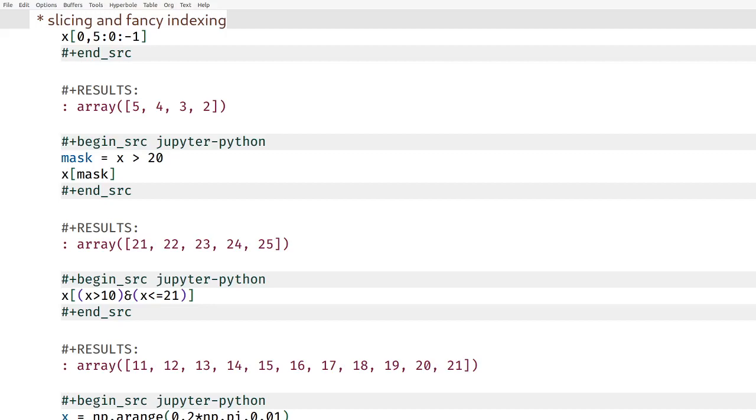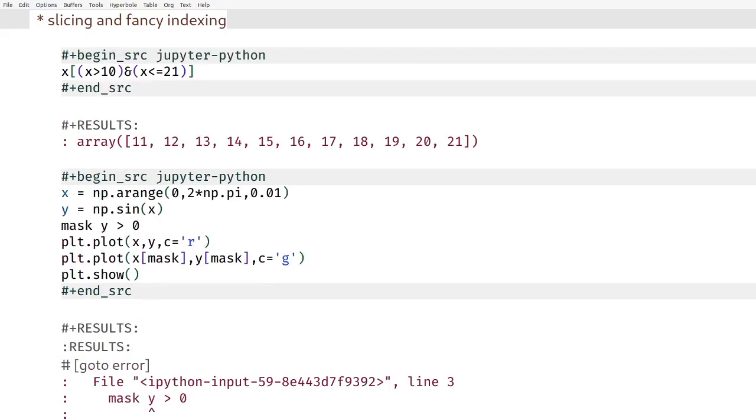Then I can plot x with the mask and y with the mask applied. And then the color is going to be green. Oh, I made a mistake here. Oh yeah, sorry. This should say mask is equal to.